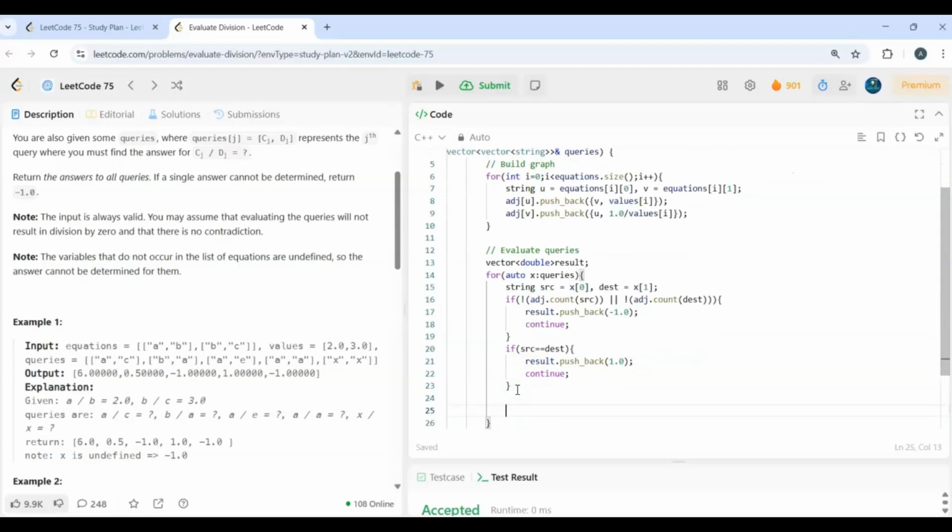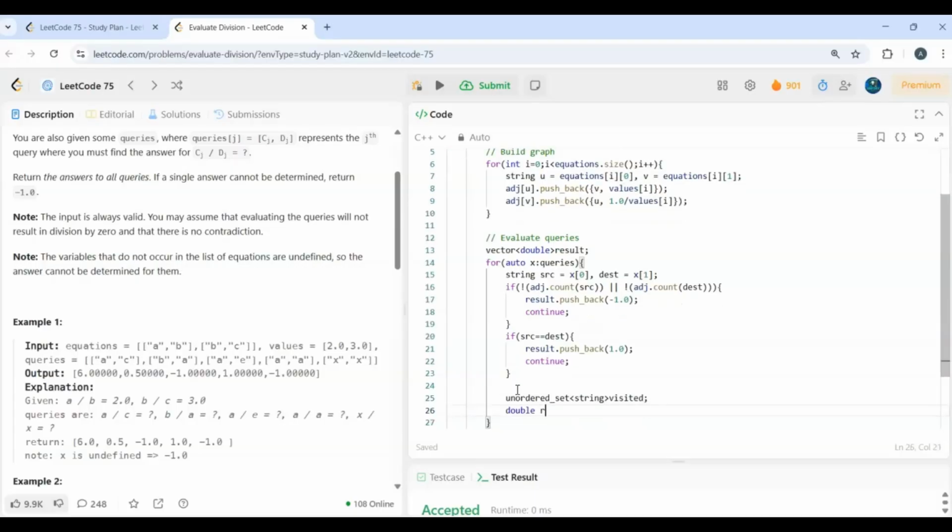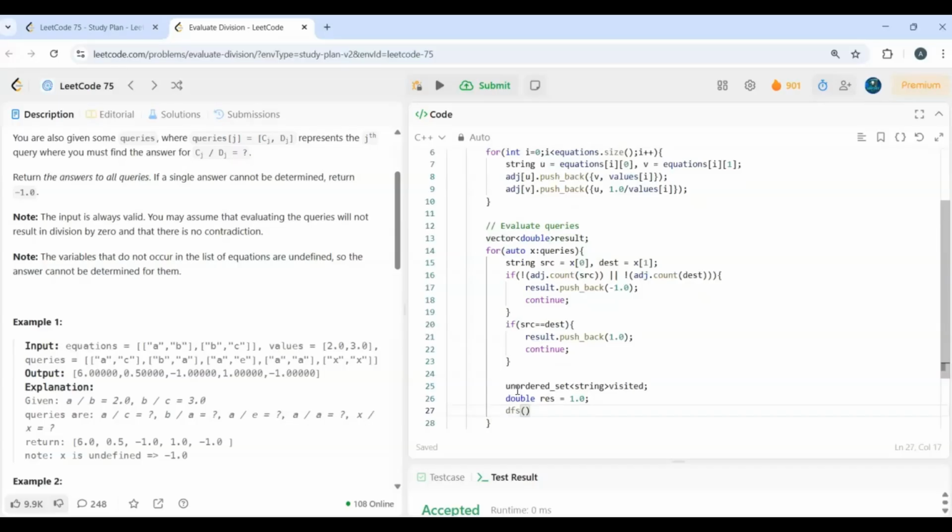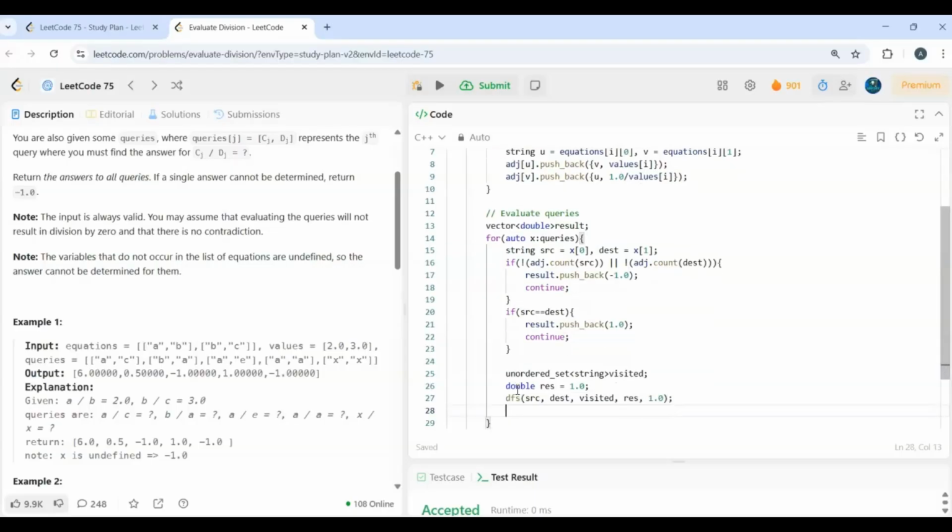So after doing these two checks, our third step here would be to first create our set, which would be of string type, and we'll name it visited. We'll also take a double res variable, which would be storing 1.0 initially. And now we'll call our DFS function, where we will be sending our source node, destination node, visited set, result variable, and our initial value, which is 1.0. And after this given DFS function, we'll get our value and we'll store that value inside our result vector.